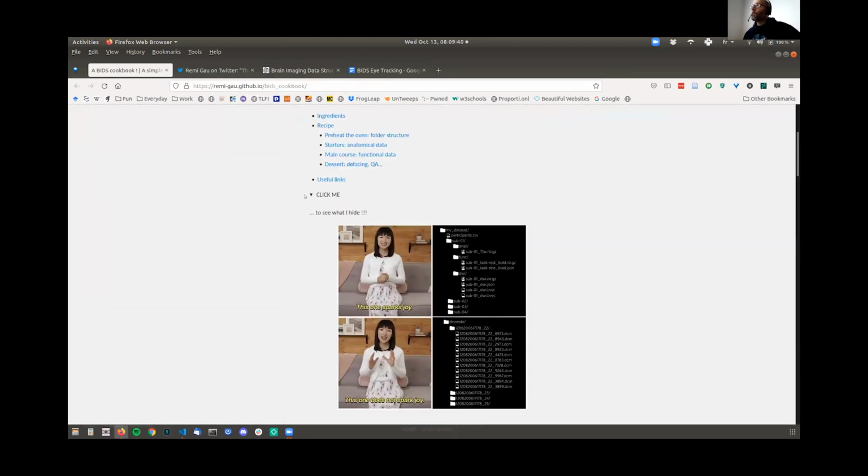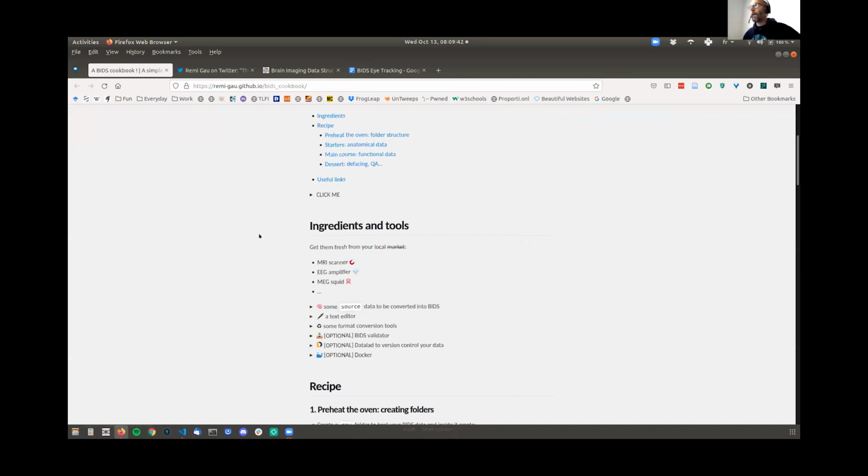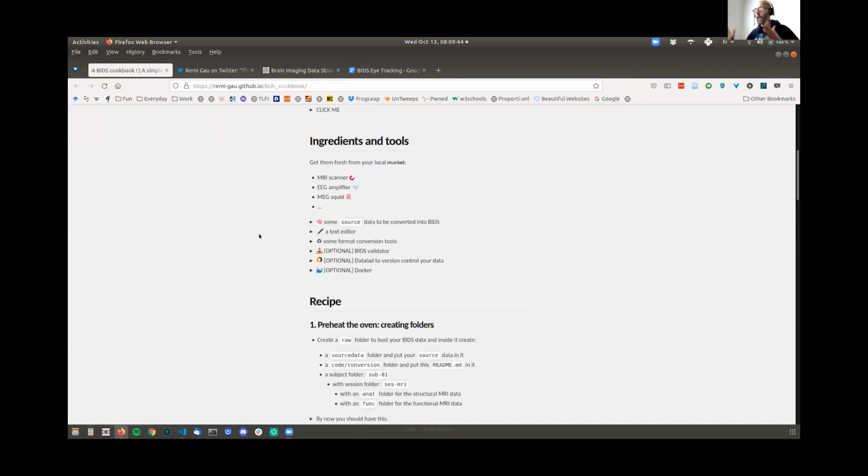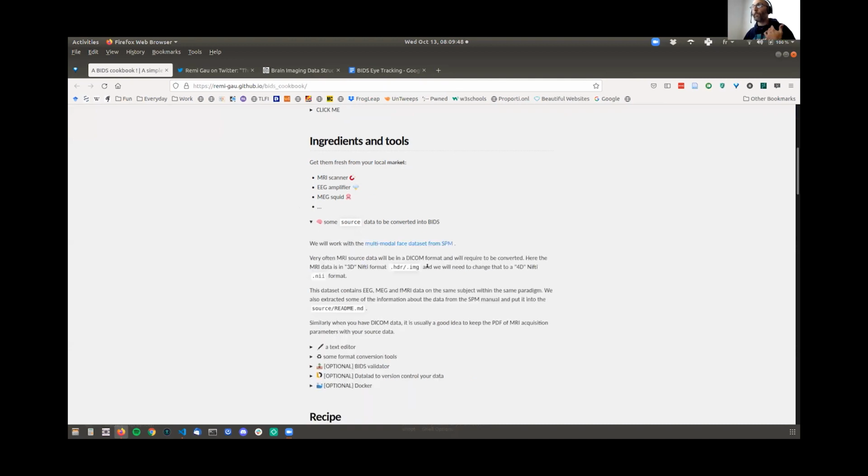Okay, let's just jump right in. So here, this is going to be just a practice. We're going to be using some source data that actually comes from one of the SPM datasets that has a whole bunch of EEG, MEG, and fMRI data. I'm only going to show you how you convert the MRI data.